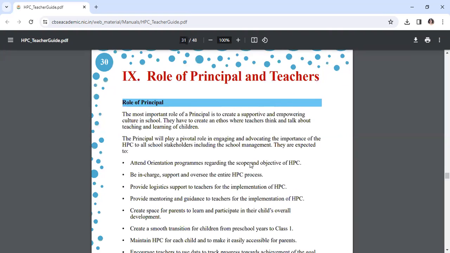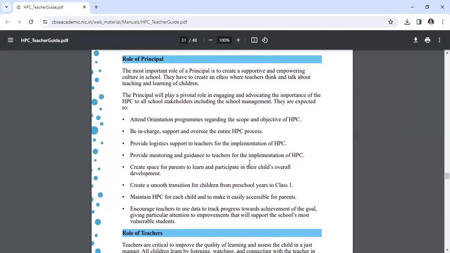Role of principal and teachers. Role of principal. The most important role of the principal is to create a supportive and empowering culture in a school. They have to create an ethos where teachers think and talk about teaching and learning of children. The principal will play a pivotal role in engaging and advocating the importance of the HPC to all the school stakeholders, including the school management.